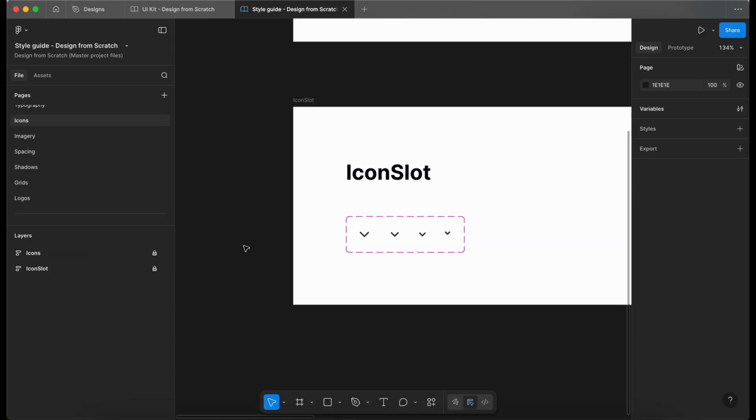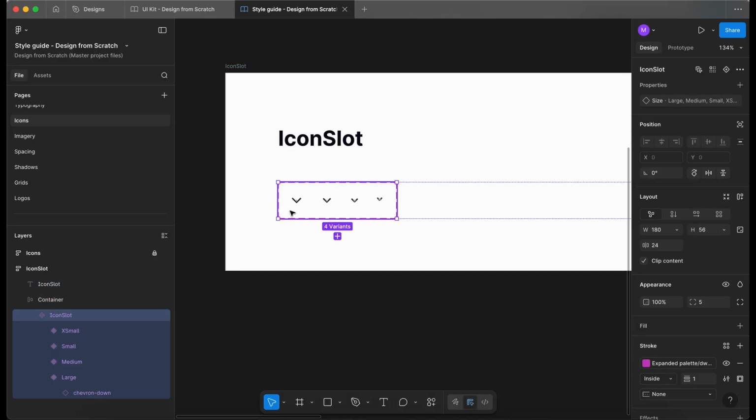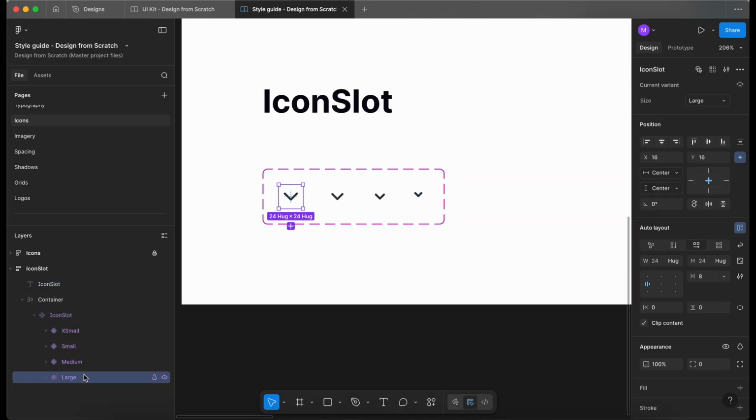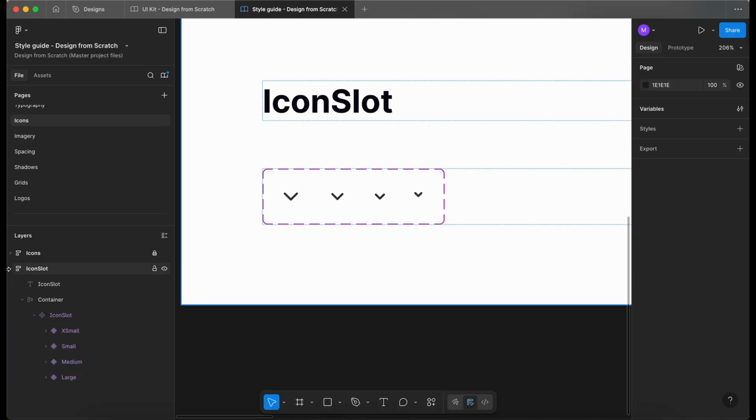So in the style guide, I've gone into the icon slots that we created originally. Now, when I clicked on these a moment ago, they didn't have auto layouts on them. So I've now applied auto layouts to each of these sizes, and that's now set in the panel. And actually, while I'm here, I'm going to quickly apply some spacing variables. Okay, good. So that's done.